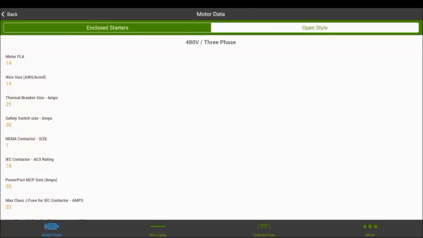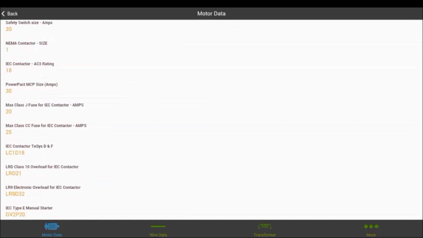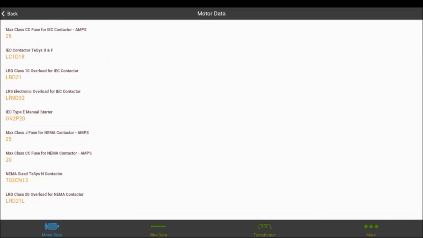For the open style data, you can see the motor FLA and wire gauge are the same for open as they would be for enclosed. Same breaker size, same safety switch size, same NEMA contactor size, same IEC contactor size. The first piece of new information is the PowerPack MCP, which is the motor circuit protector, in this case a 30 amp circuit breaker. Next, we move to the Class J fuse for an IEC contactor, in this case 20 amps. Then we scroll down to the CC fuse, in this case 25 amps.